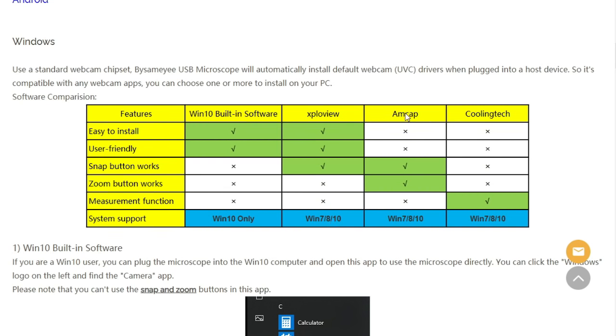If you go to AMCAP, it's not easy to install, not user-friendly. The snap button does work. The zoom button does work. The measurement function, no. And then, of course, you got cooling tech over here. Can't do anything but the measurement function. And Windows 7, 8, 10.